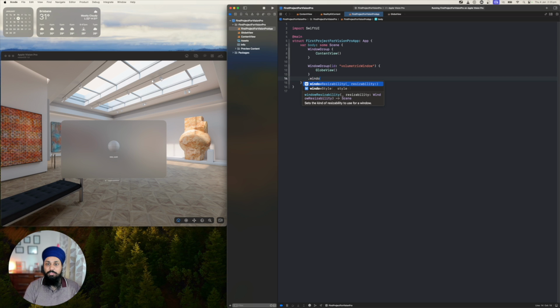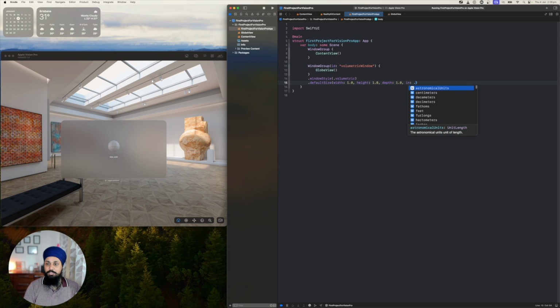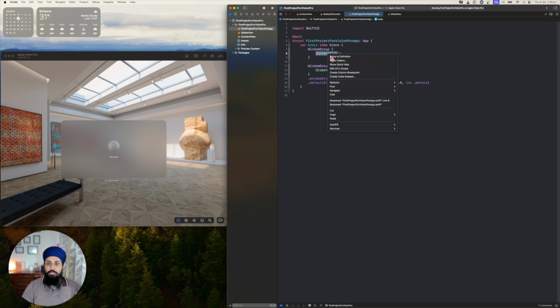So first what we're going to do is say window style. We want to say volumetric, and we want to say window default size, and we want to give the size: height, width, and depth. So we'll say 1.0, 1.0, 1.0, and we want to say this is in... You can define the units of your volume, but we're gonna stick to meters. So this is a 1 cubic meter volume. So now let's go to our content view.